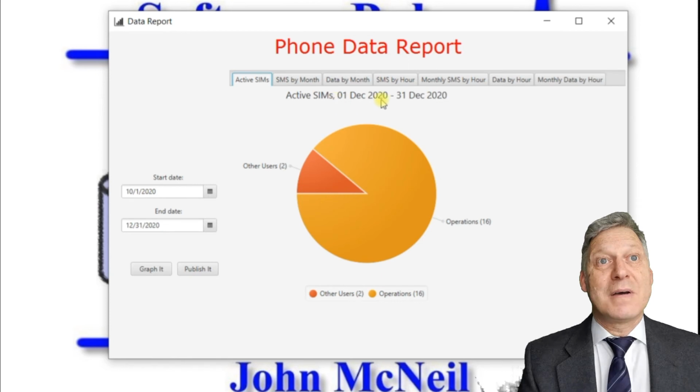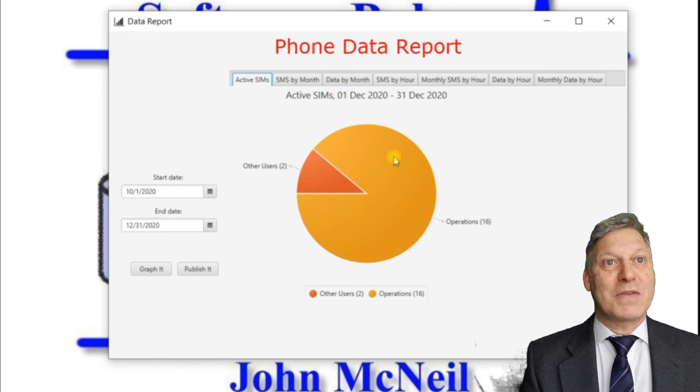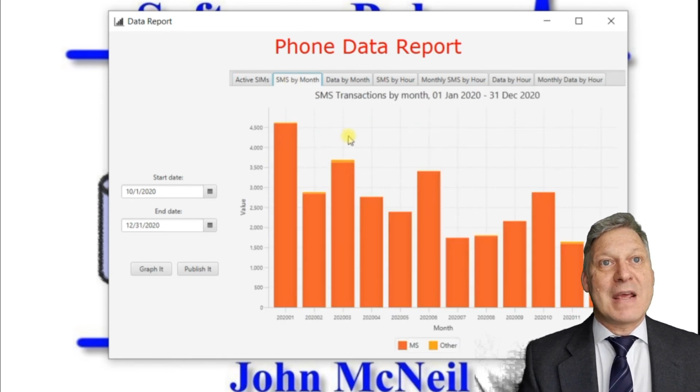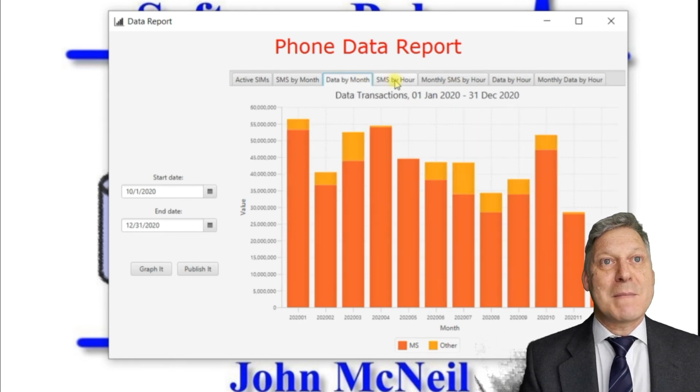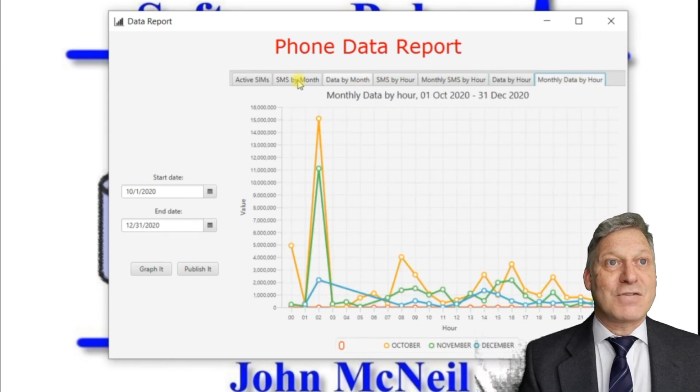So it's remembered it's the 1st of December to the 31st of December. That's just 1 month's worth of pie, and here it's the 1st of January to the 31st of December. So each of these it's remembered as you do it.